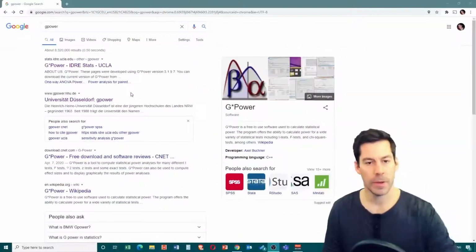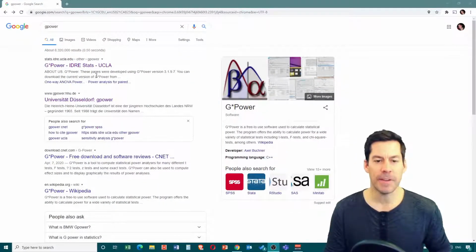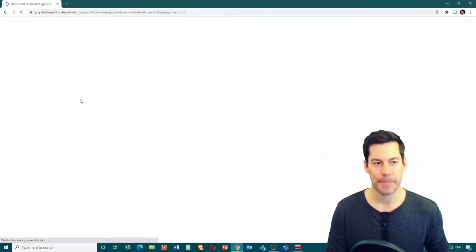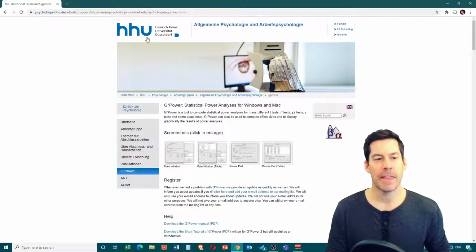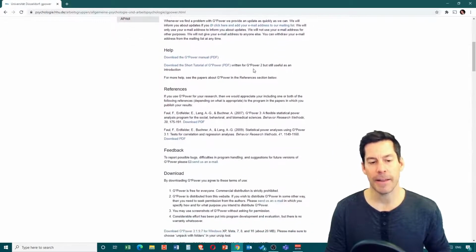So the first thing we need to do is download G-Power. If I go into Chrome and search for G-Power, I get a couple of different hits. The top hit is actually from UCLA. The one I want is from the University of Dusseldorf that gives me G-Power here. This is where the program's been developed. If I click on that, it takes me to the website for the program, and I can scroll down until I see download.